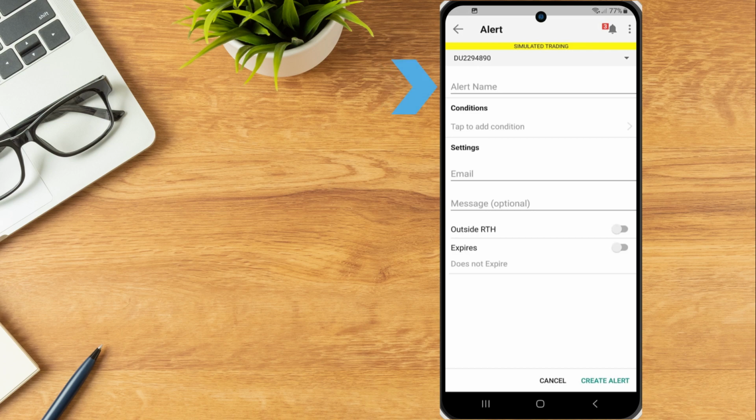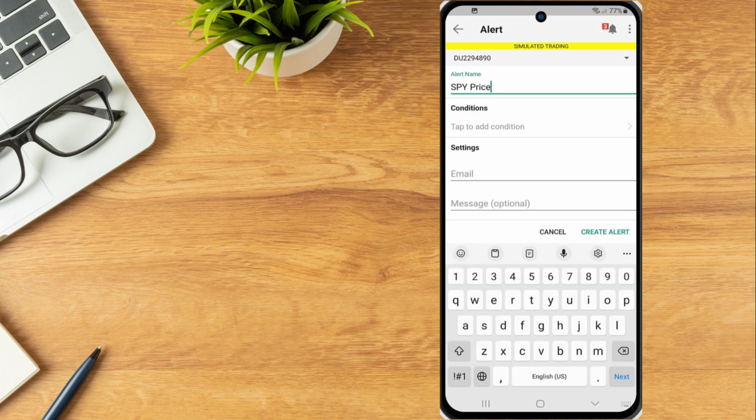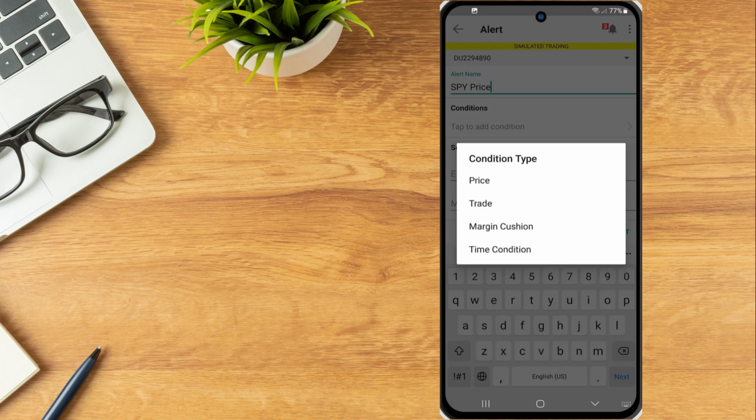Give the alert a name and add a condition to the alert by tapping Tap to add a condition and selecting the condition type. In this example, the investor would like to create an alert if the price of SPY becomes less than or equal to $425.